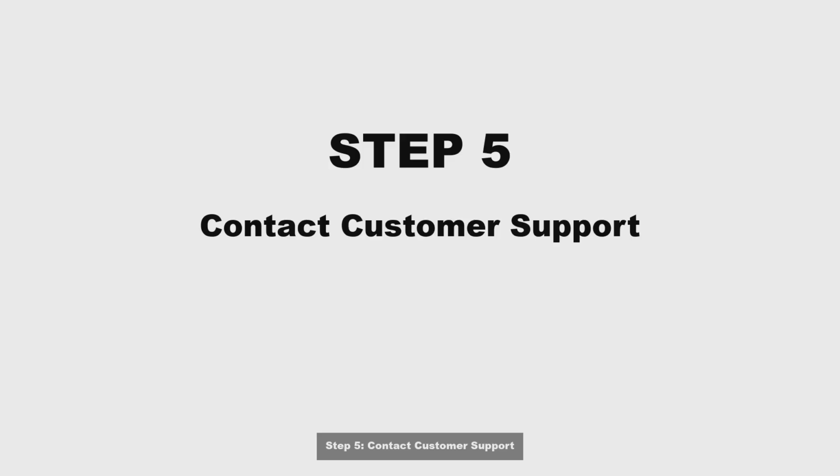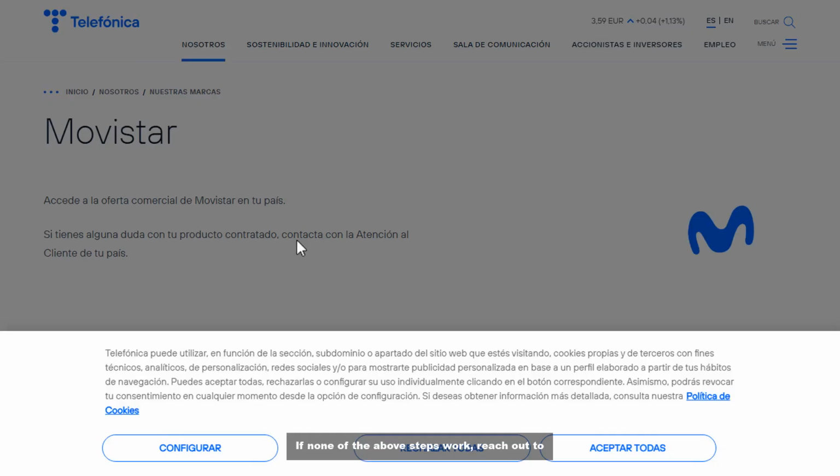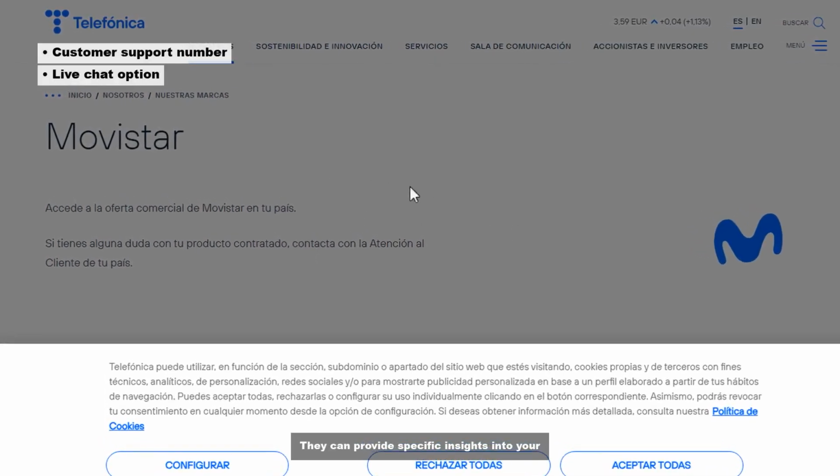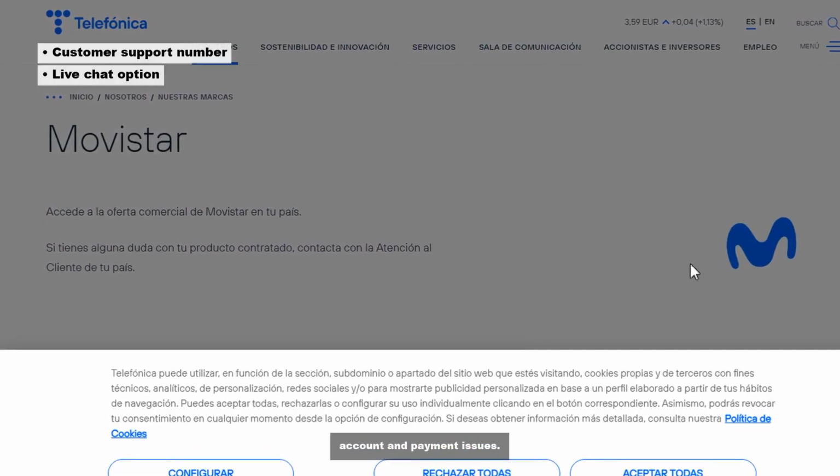Step 5. Contact customer support. If none of the above steps work, reach out to Movistar customer support for assistance. They can provide specific insights into your account and payment issues.